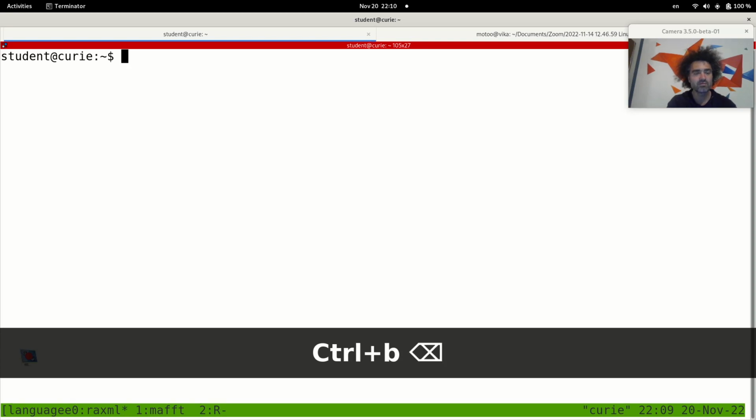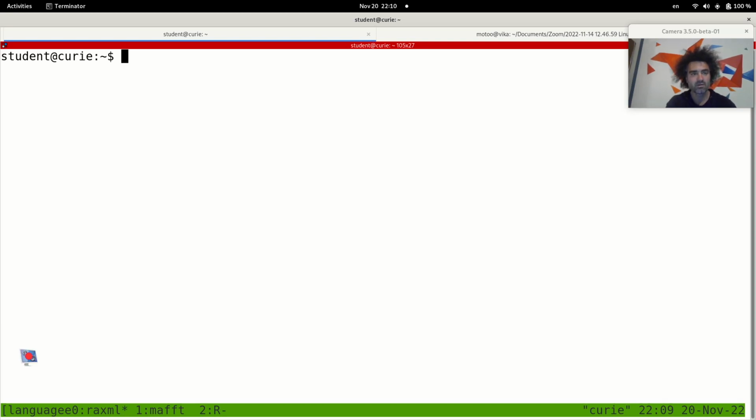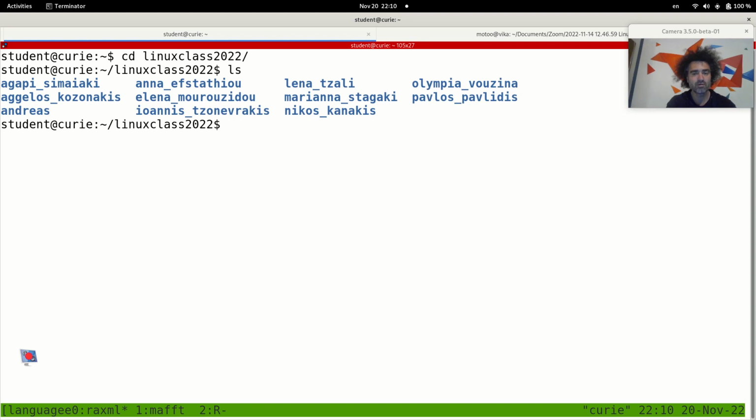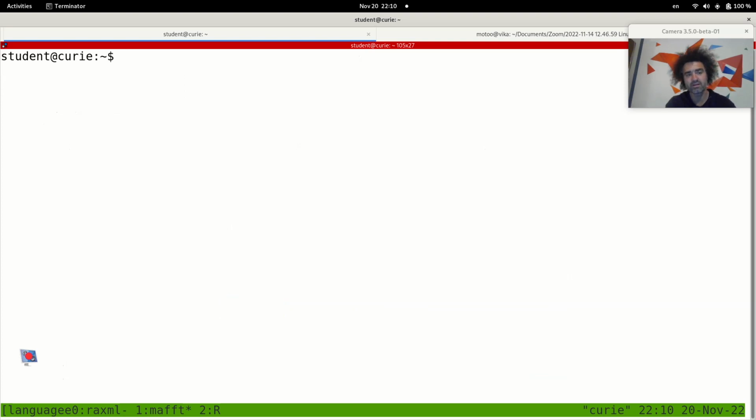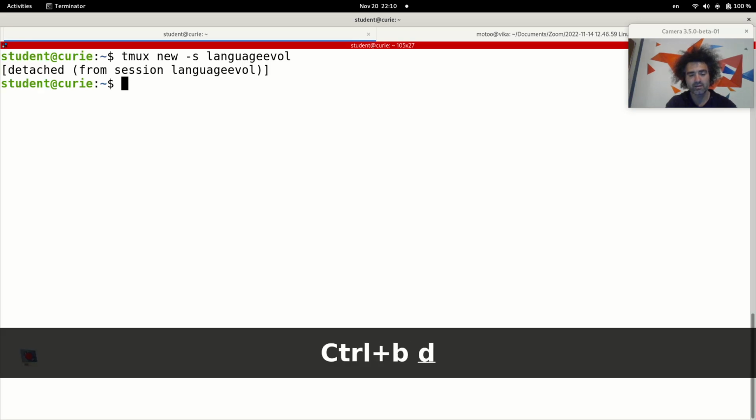So I'm in XML now. And let's say that I'm going to this folder. I can do whatever I want. I can run some command here, or I can go here and run some command, and this will continue to run. If I now want to detach the whole session, because I finished my work and I want to continue later on, I will just press Control B and then D.